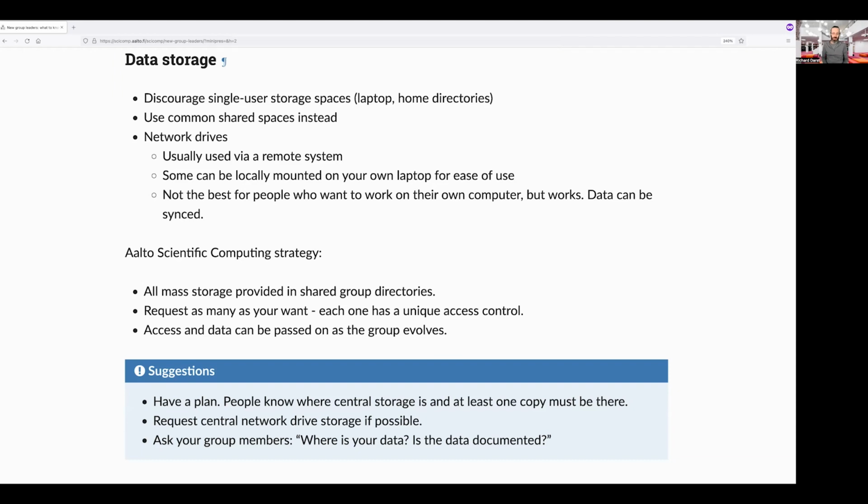My suggestions: have a plan and talk to people about it. Request a central network drive storage as soon as possible, or have some sort of alternative, whether it's a single Google Drive location you're sharing or whatever. Make sure it's not dependent on only one person. And actually talk about where the data is, during each of your meetings for new data or whatever. It should be okay to ask your group members, where is your data stored? Is it documented? If you won the lottery and quit tomorrow, would anyone be able to find this data and use it?